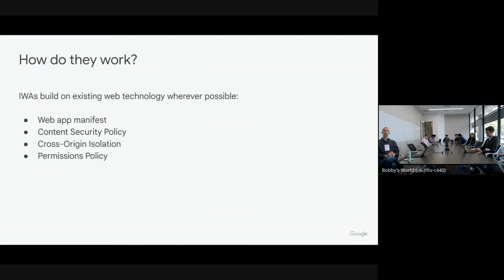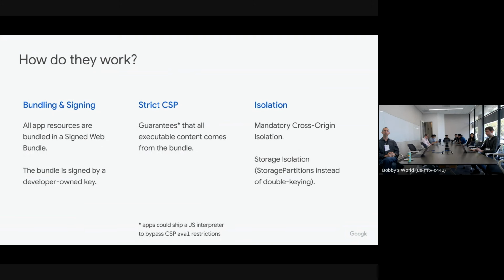They rely on them. So there are a few changes we had to make, though. The most noticeable change is bundling and signing. All the resources of your app have to be packaged together into a signed web bundle, which is a single file containing basically your entire site. And it needs to be signed by a key that right now you manage. I'll get back to the key in a little bit.